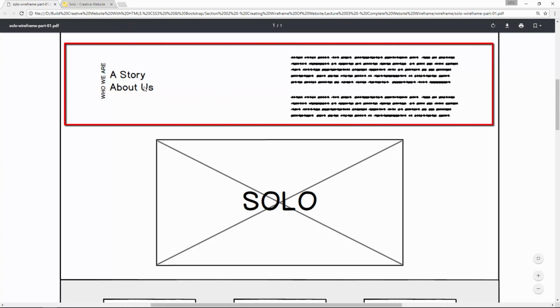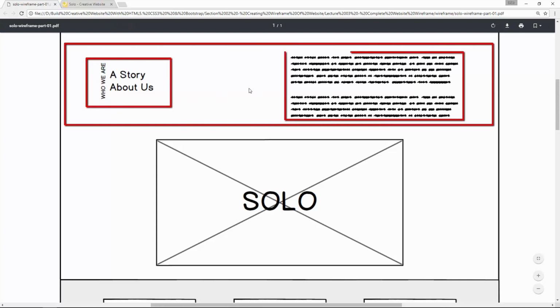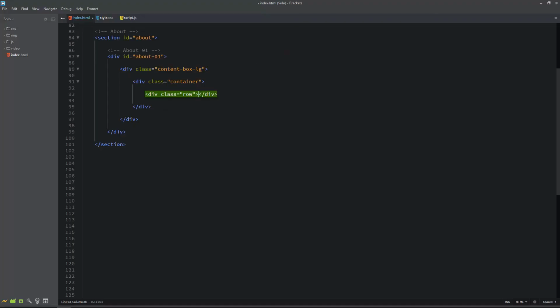For this row we have left side and right side, so we need to divide this row into two equal columns. I'm going to write a comment for the left side, and the comment is about the left side.